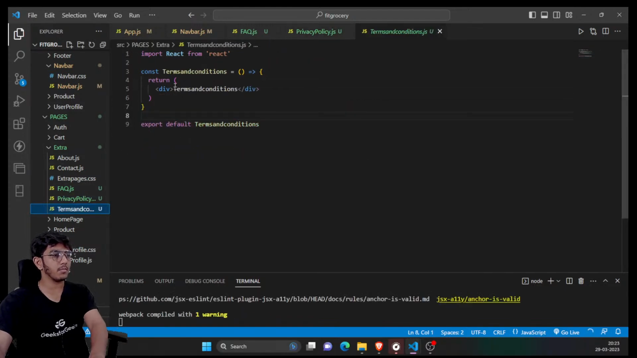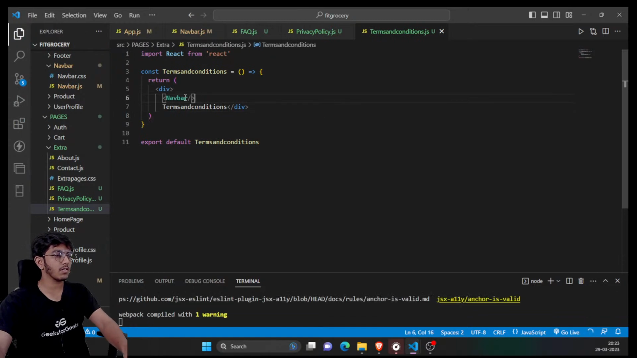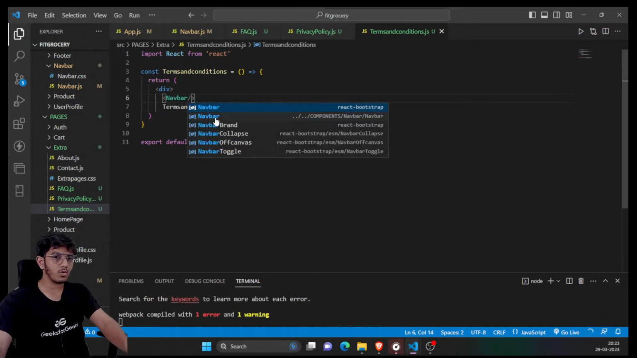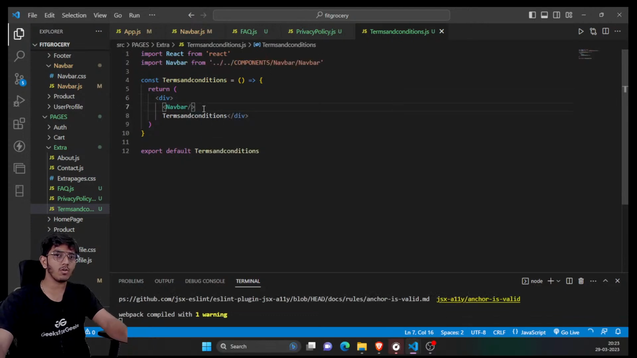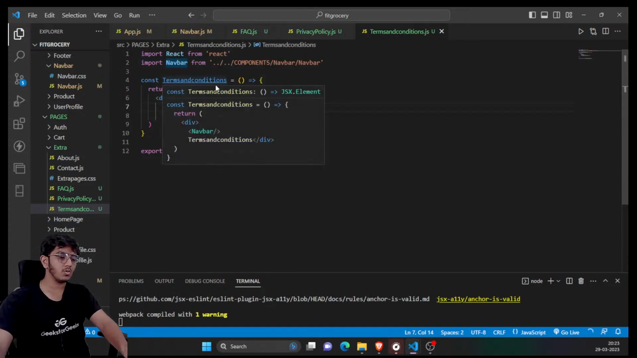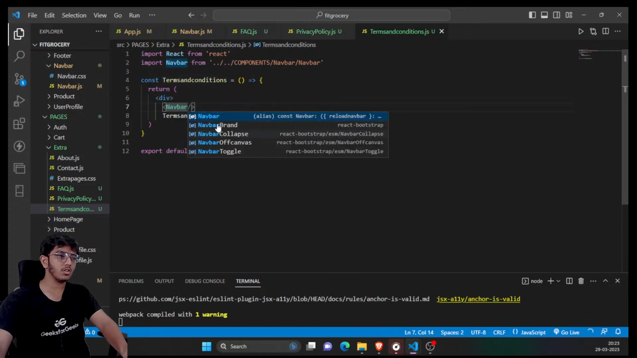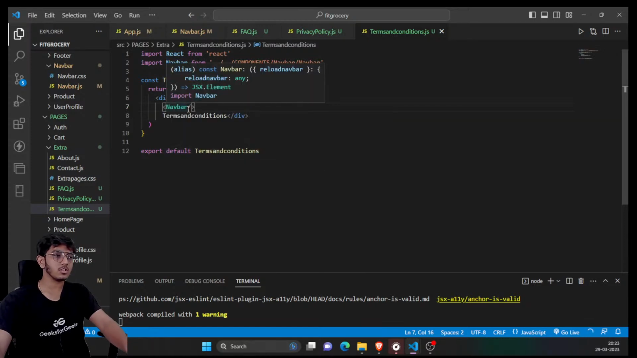Similarly, I'll be pasting the navbar here. Control and space, that's how I get the shortcuts. Don't worry if you are not working with the shortcuts. You can import things directly from here, but using shortcuts is very great, saves a lot of time. So at the end you just need to press control and space, and it will give you the suggestions.